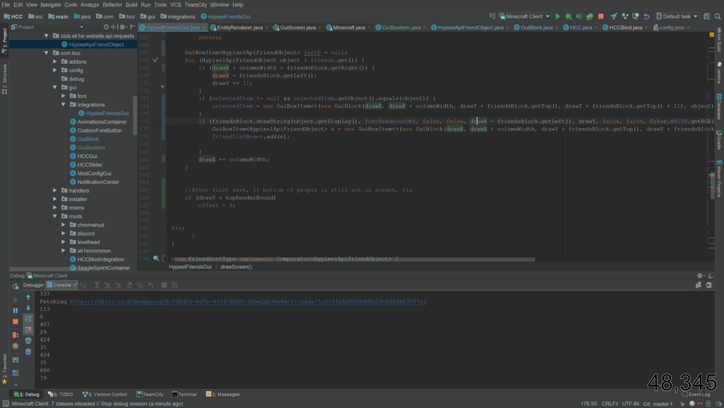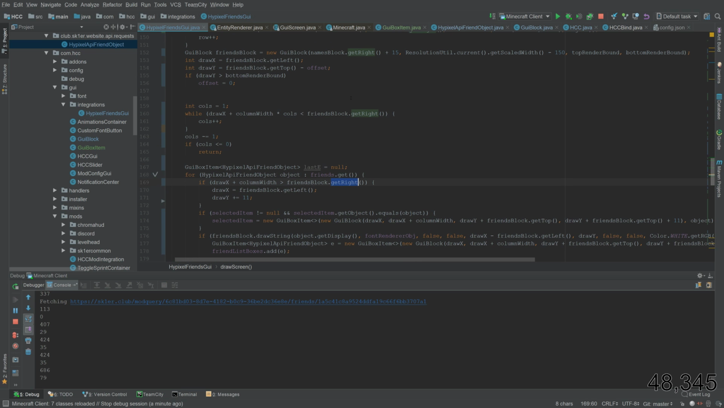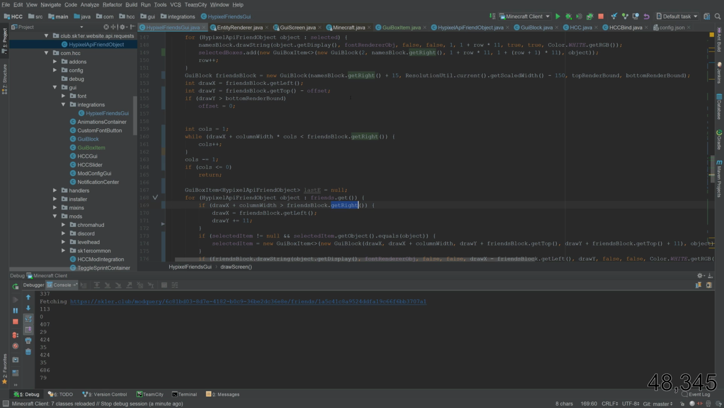Draw X gets increased by a column width each time. So if the column width is greater than the right side, which is defined as friends block.